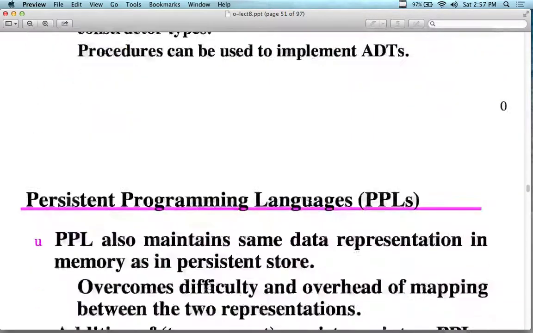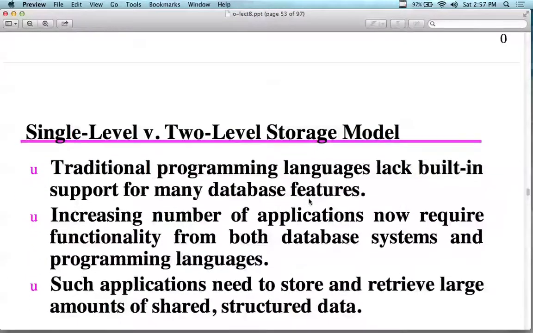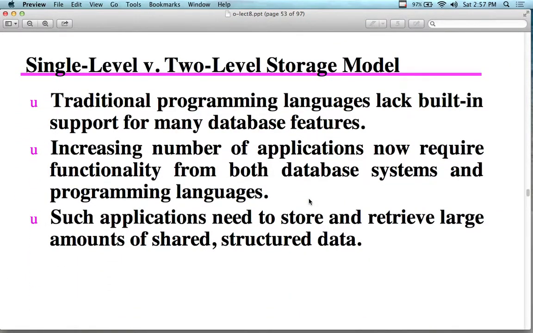Okay. I'm going to skip the rest of this on the persistent programming language because we don't really need to know about that. But taking a look at the single-level versus the two-level storage model, and then we get a multiple-level storage model with object orientation. Traditional programming languages lack the built-in support for many of the database features, which is why we ended up coming up with the SQL language. SQL is a single level, as I mentioned before. It's a flat level. Everything's on the same level. We create a hierarchical, object-oriented model with inheritance. We have multi-levels or two levels.